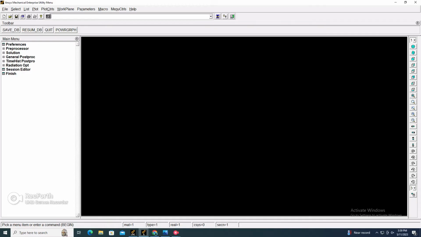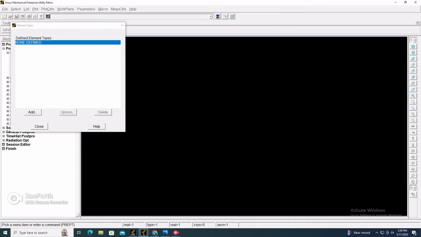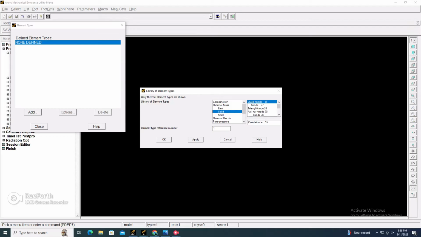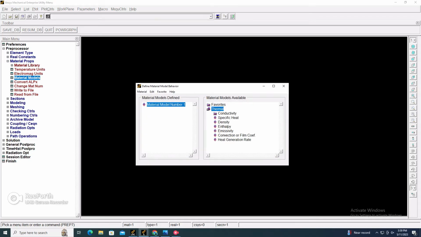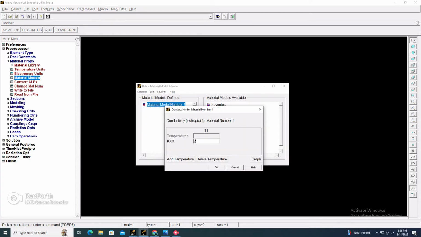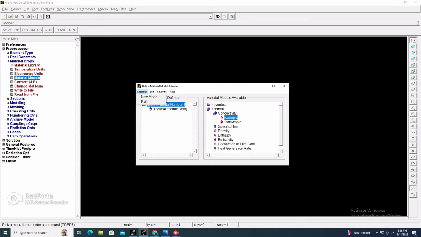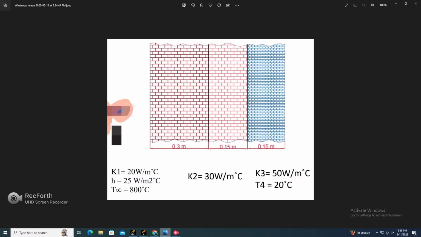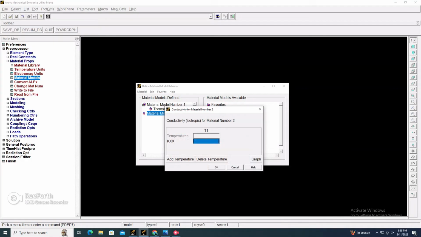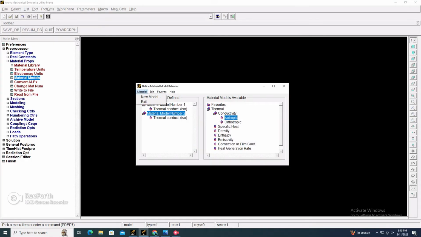So go for the Ansys APDL, preferences, thermal, preprocessor, element, add element, and add solid 4 node 55 element. Okay, go for the material model, thermal conductivity, isotropic. The first K value you have to add here, and generate another material ID 2. The isotropic we have to consider here, the K value as 30. So K1 is 20, K2 is 30 and K3 is 50. So again, a new model ID 3 with isotropic value as 50.